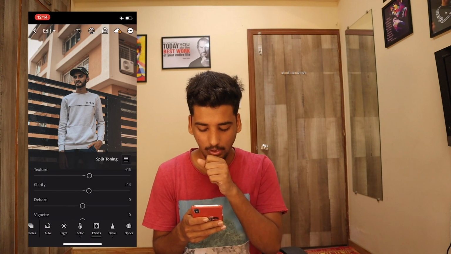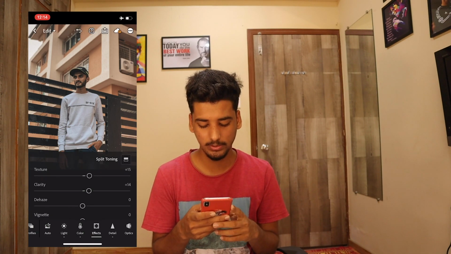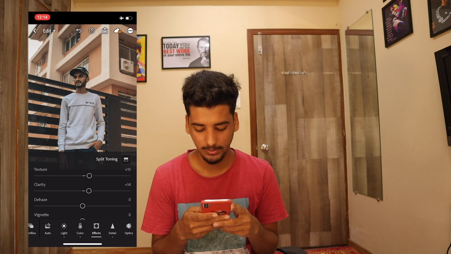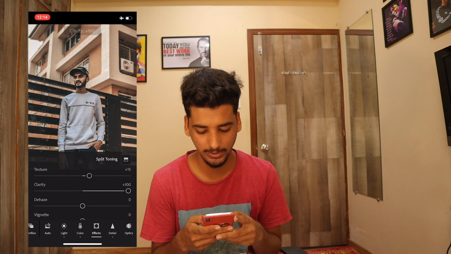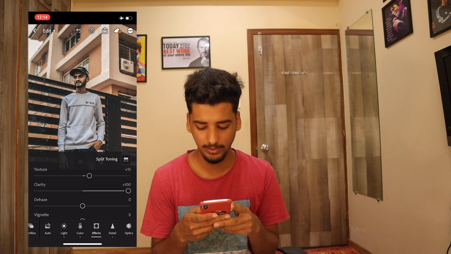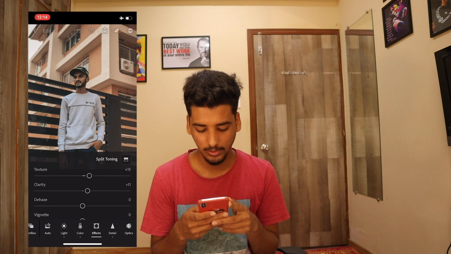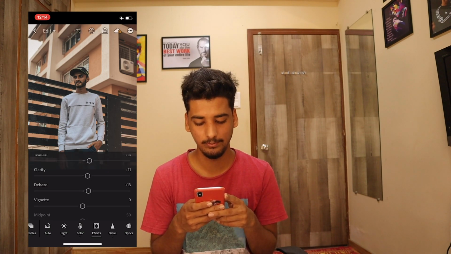Clarity I'll keep this much. Never increase too much clarity, because it becomes like this. It's not really good. It really destroys the whole picture. So keep it minimum, up to 15, not more than that. Okay, so dehaze also you keep it little minimum only, up to +15 or +13. That's enough. And yeah, main is vignette.